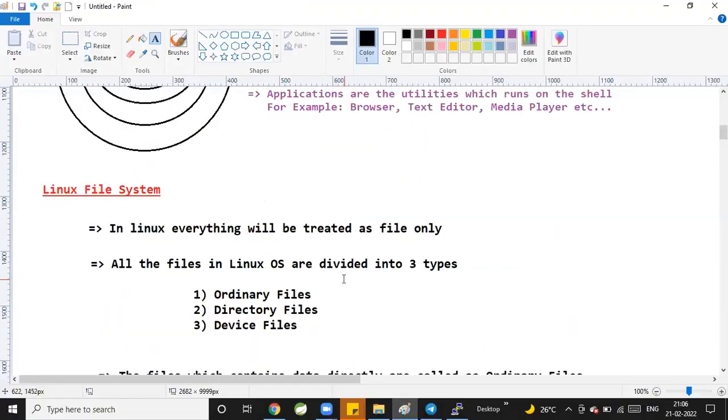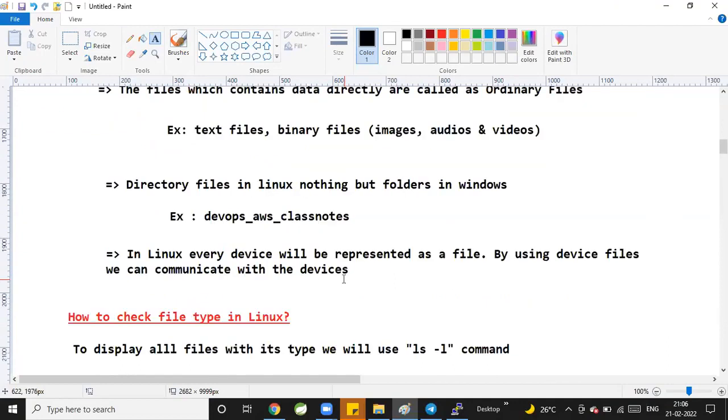Now, next we need to understand the Linux file system structure. How many files are available in Linux? What is the structure of the Linux file system? That we have to understand. How can we understand the Linux file system?